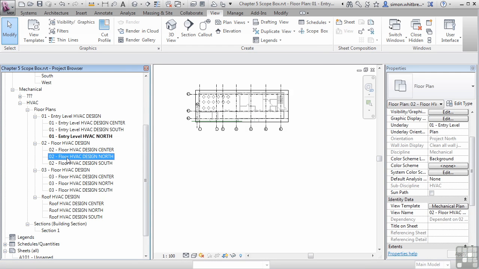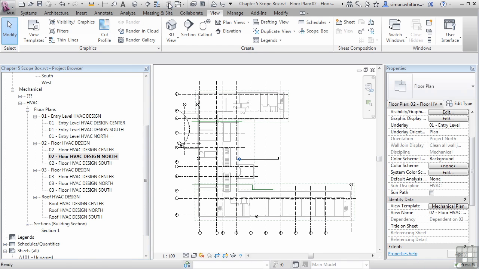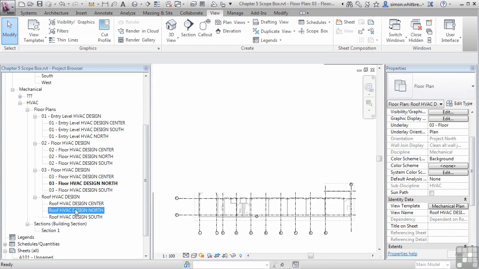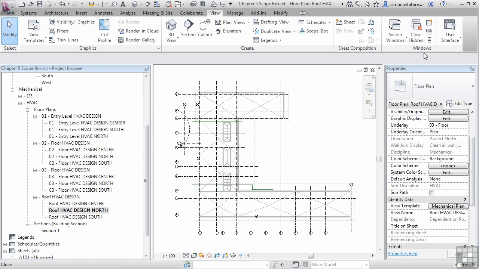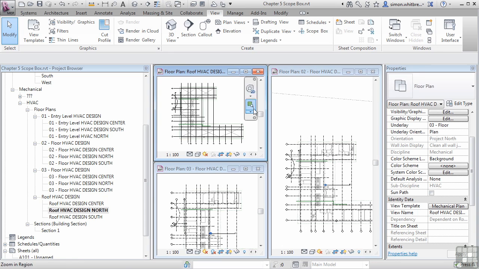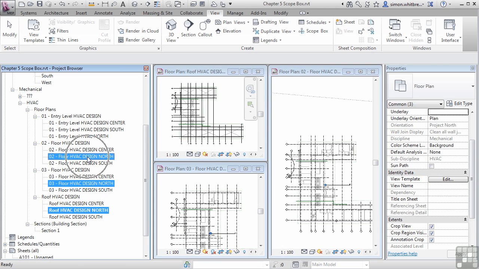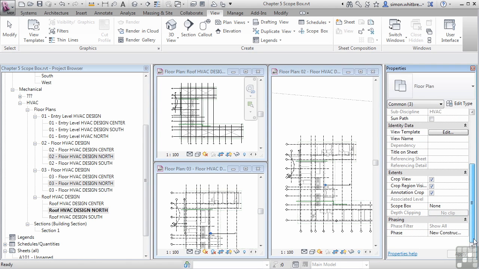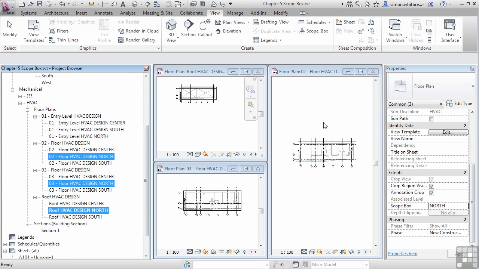Let's just close a few views and open up all the North views, and we'll tile them just so that you can see what's happening. I'll come back and select the North views, come to the Properties palette and select the North scope box, and it's cropped every single view. This means their extents are identical, and when placed on the sheet, they will all look the same.